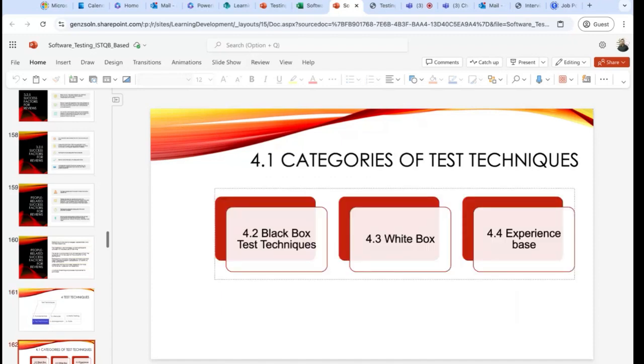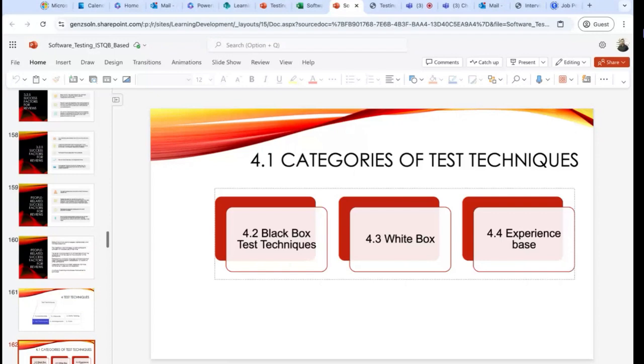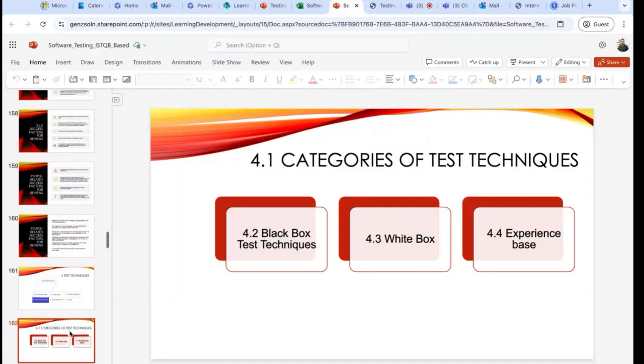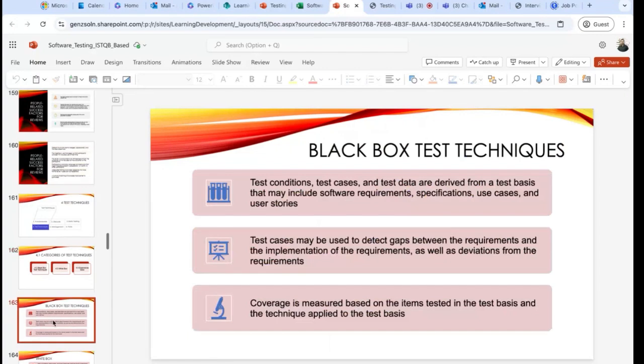Next is the most important topic, and I think we will extend it by 15 minutes. The next very important topic is test techniques. You must have heard about black box, white box, and experience-based techniques, right? We will first start with the black box test techniques.